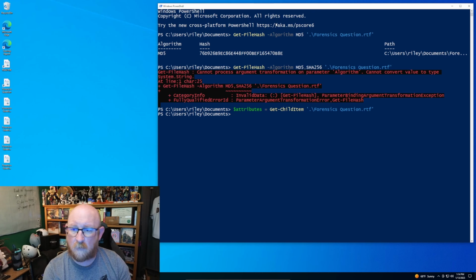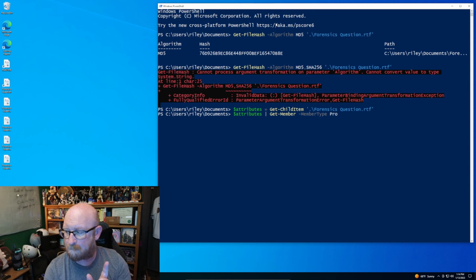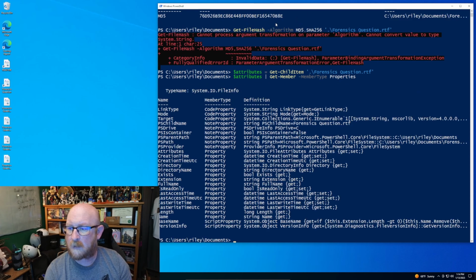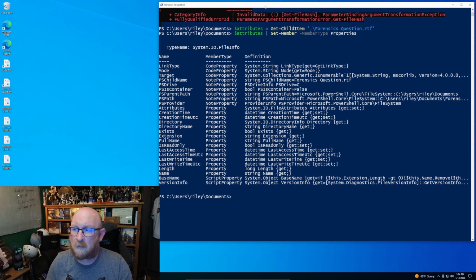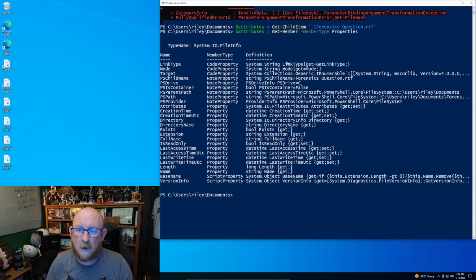Okay. So now we can find out what information is available directly from that item. So attributes, use tab to autocomplete. We're going to pipe that to Get-Member, and we're going to look at the member type. And this is proper. Yeah, let's do property. So we have a slew of information here that we're going to be able to use, and we want to take a look at.